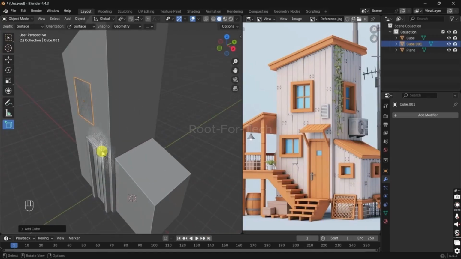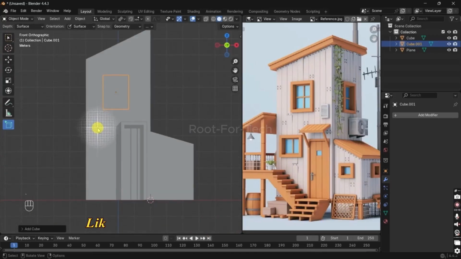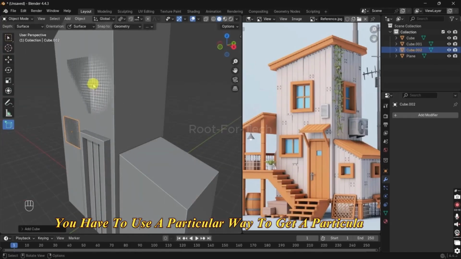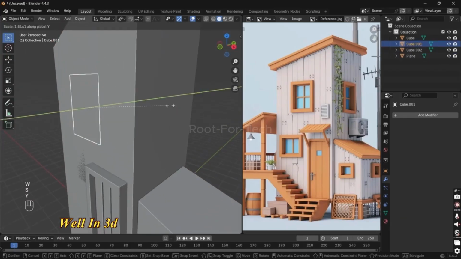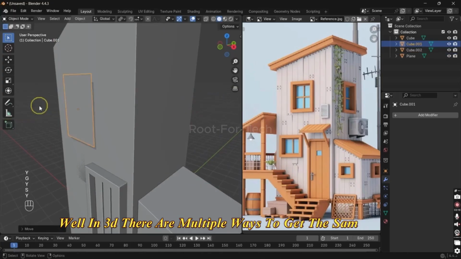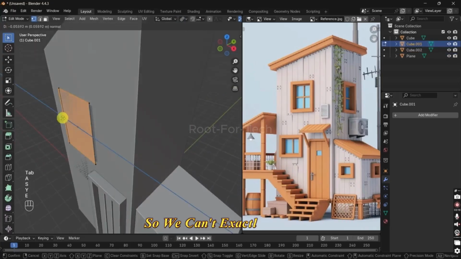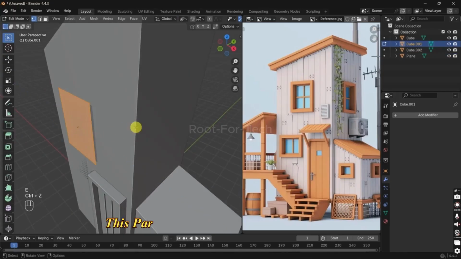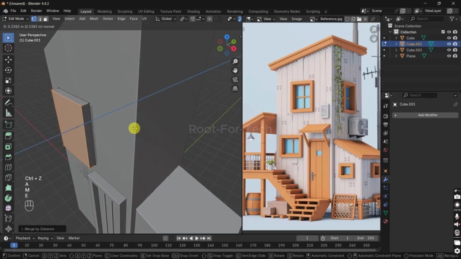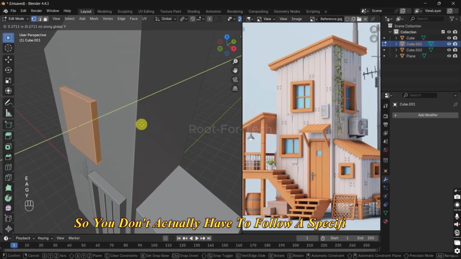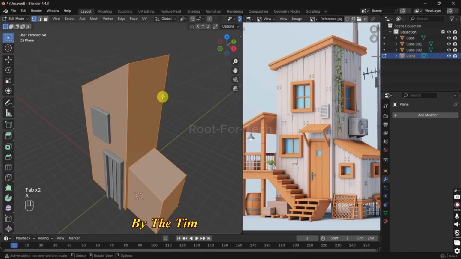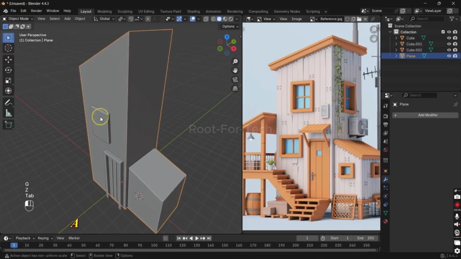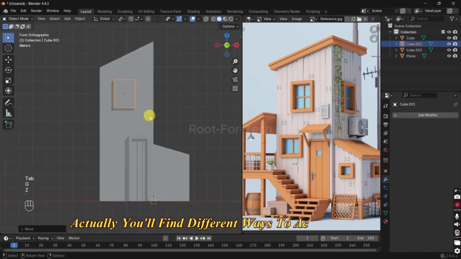And also, see, in schools, teachers used to say you have to use a particular way to get a particular result. Well, in 3D, there are multiple ways to get the same result. So we can't exactly say this particular method is better than other. So you don't actually have to follow a specific thing. By the time you finish this video, try this project on your own. You'll find different ways to actually make it.